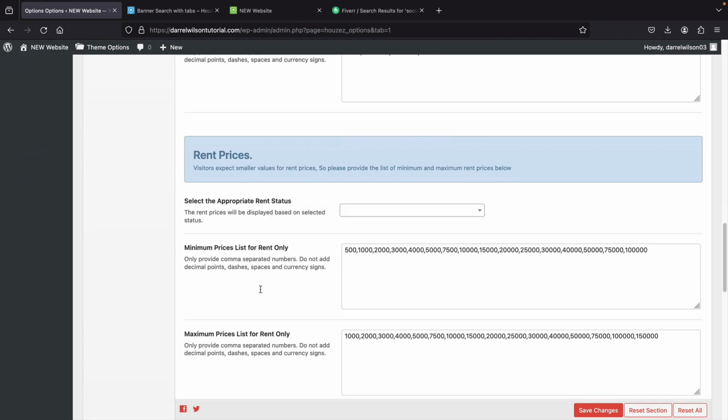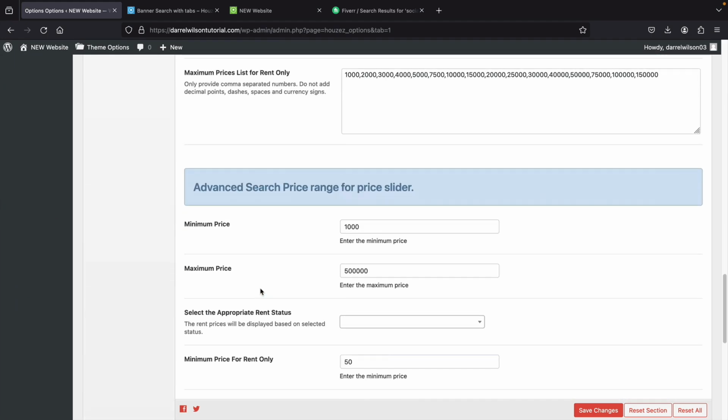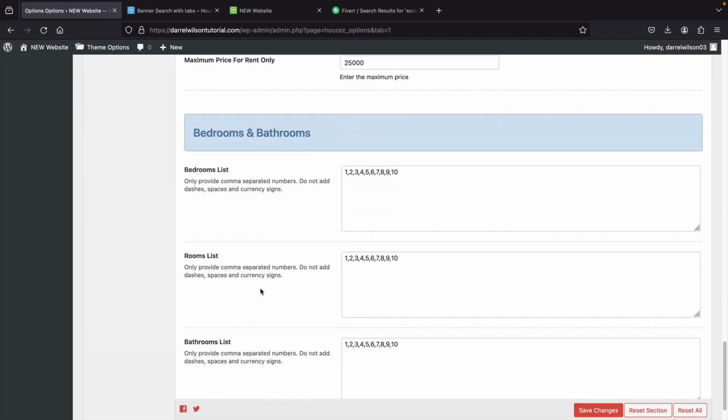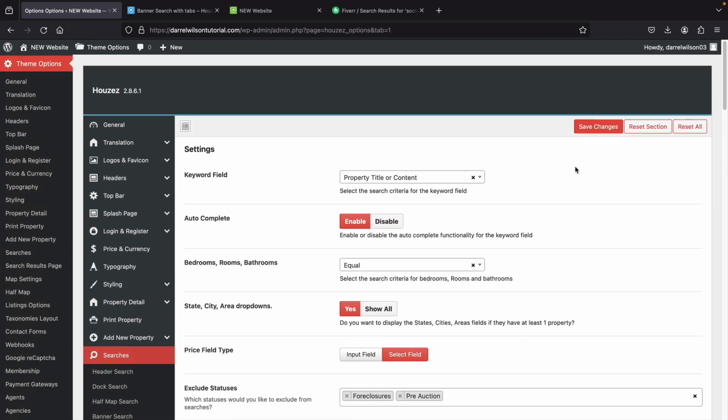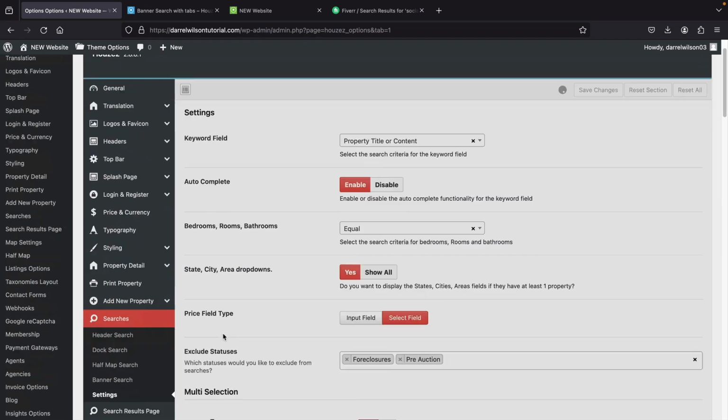So you will need to go to these options here and see which one applies to you. Here they have minimum price, maximum price, beds and bathrooms. So this is where you can assign how many bedrooms to list, if you do have those as search filters on your search bar, okay? So yeah, that is pretty much it for the searches, right?